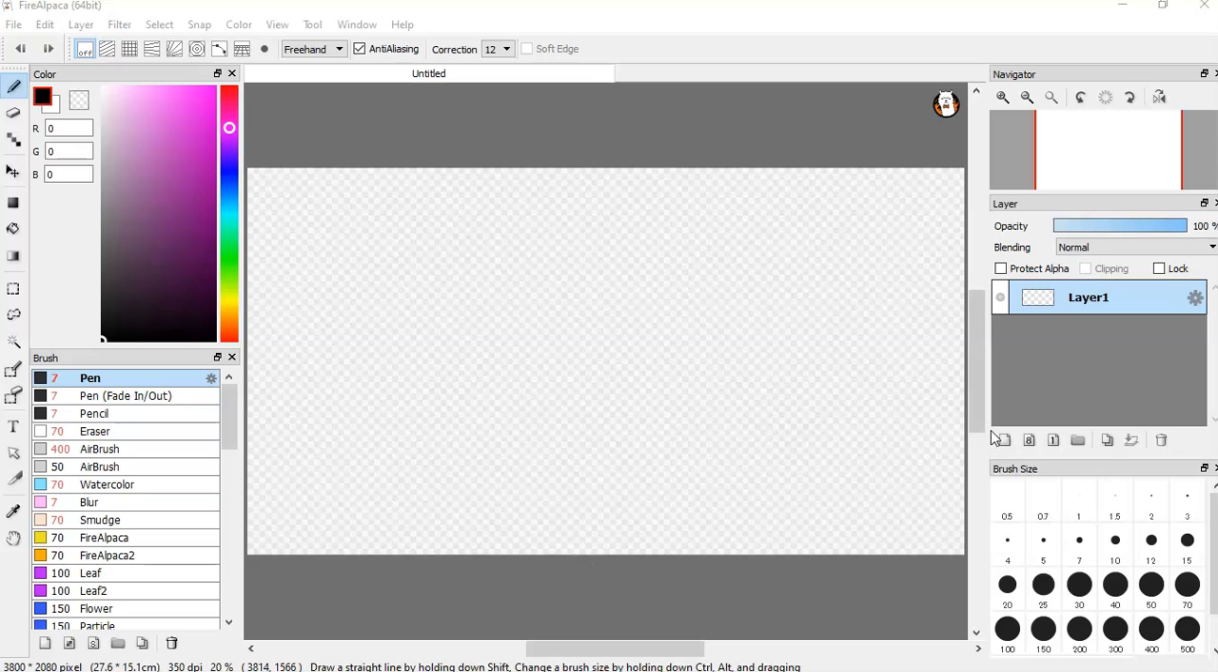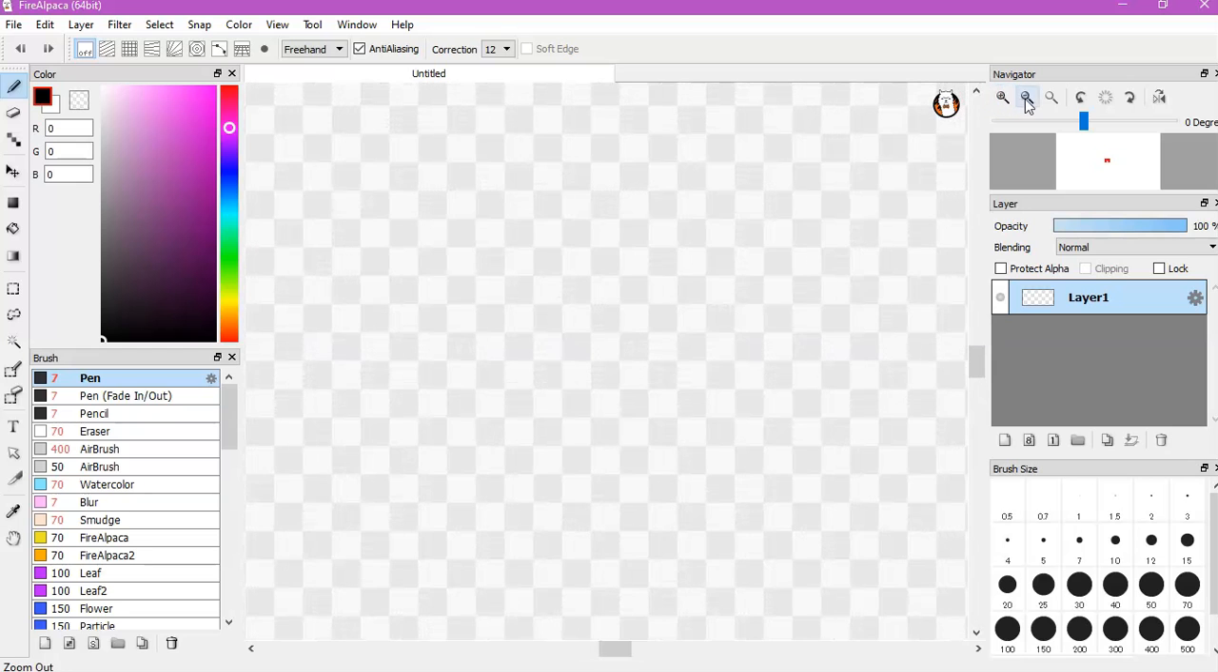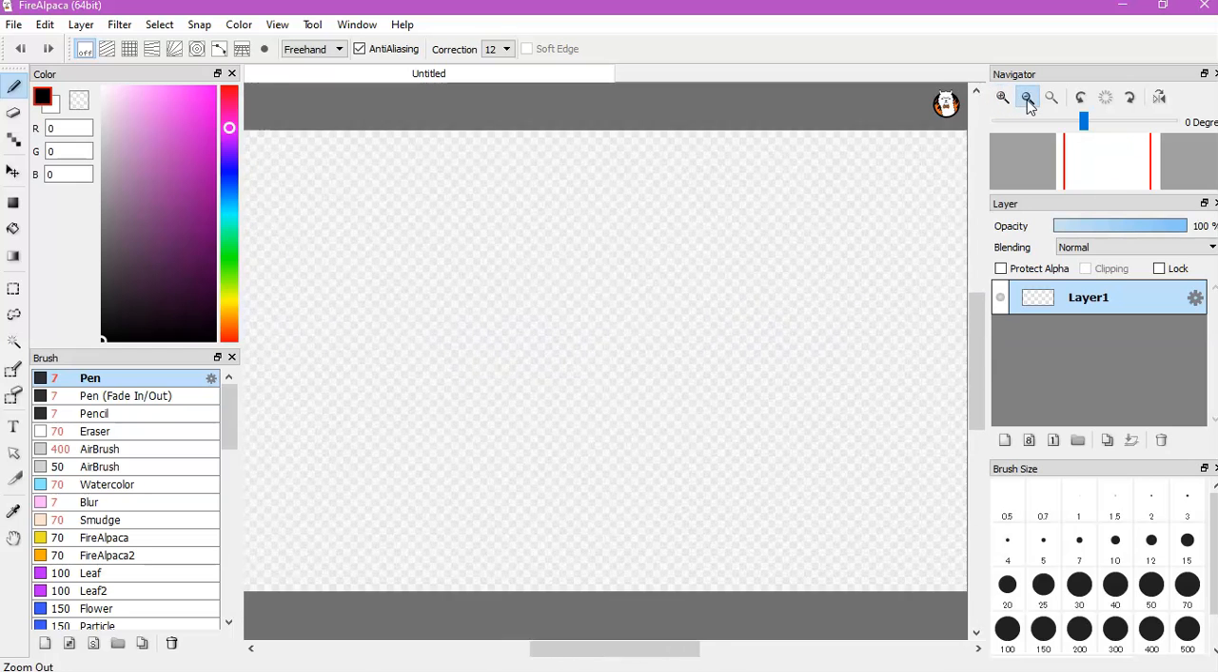Alrighty, now let's go into layers. So right here is basically your screen. It's another way to see your screen. And then right above that we have the zoom in tool where you can zoom into your drawing. And then we have the zoom out tool so you can zoom out of your drawing.